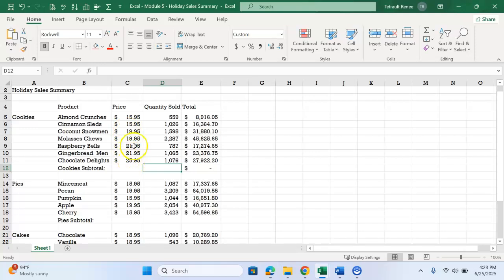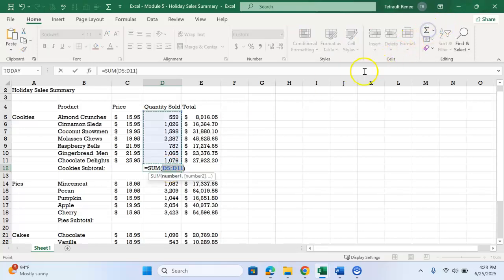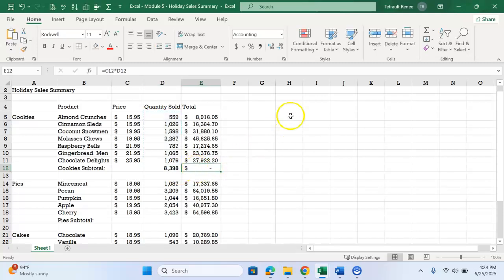All right, so I don't need totals for the prices because those are different prices depending on the item, but I do want a subtotal for the quantity sold of cookies. So I'll use my auto sum. And that's perfect, equals sum D5 through D11. And then I also want an auto sum for the value. So I can actually use my fill handle and drag it across. The only thing is that it keeps it in the comma format, so for this one, I would have to change it to the accounting number.